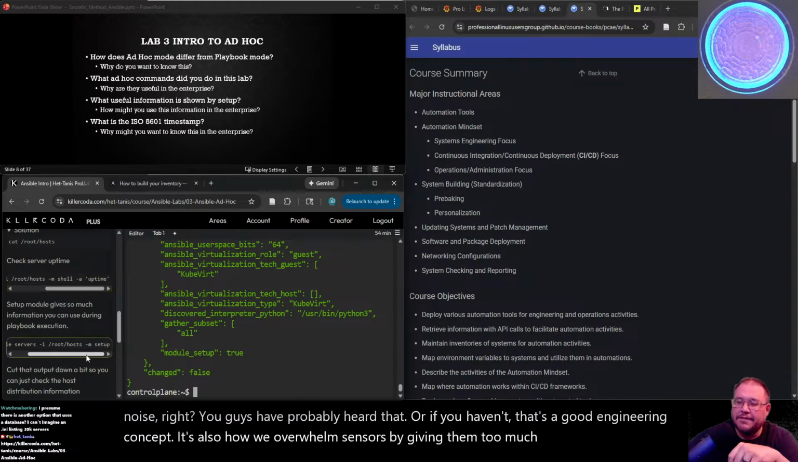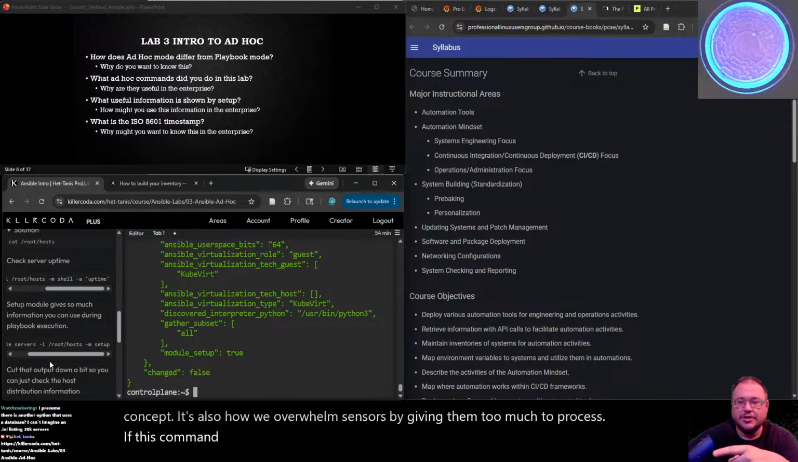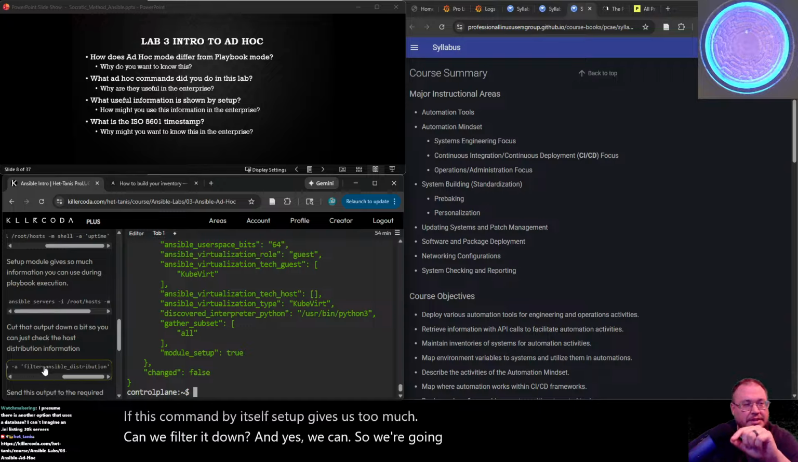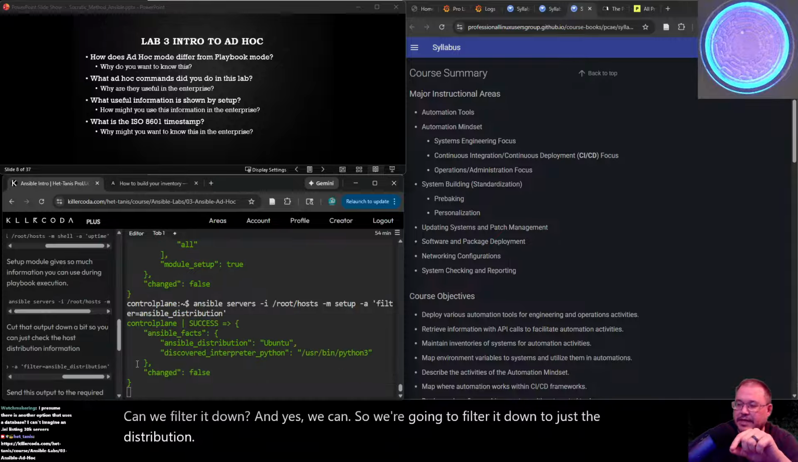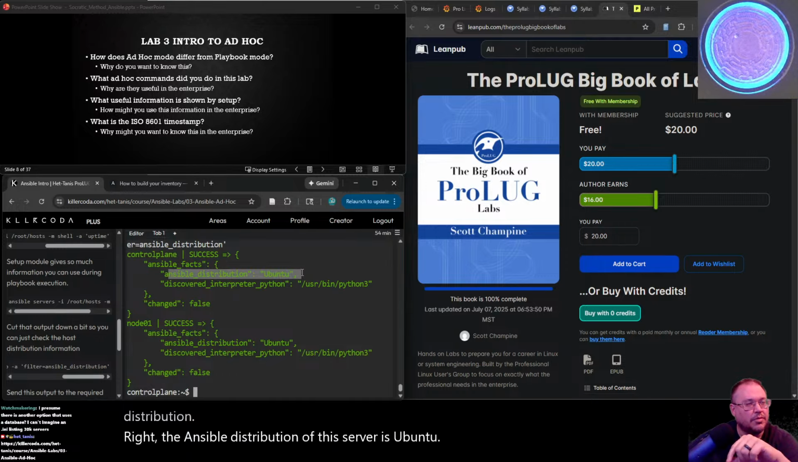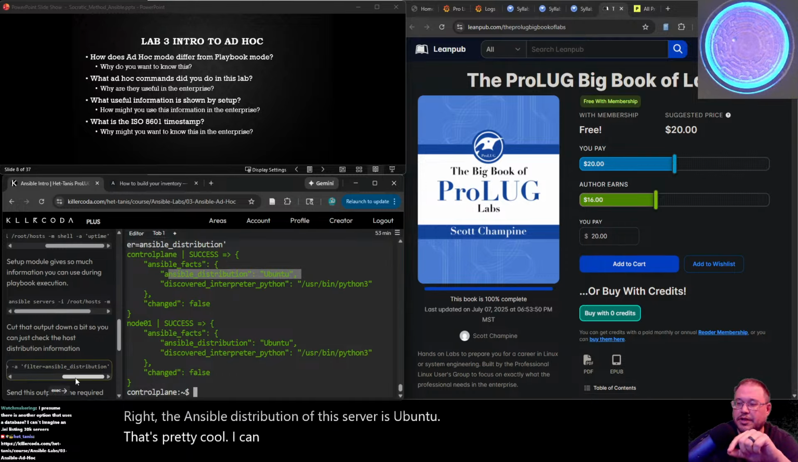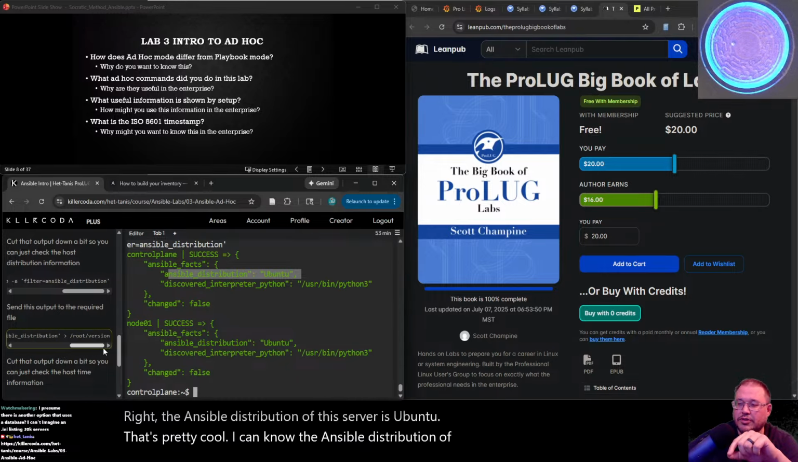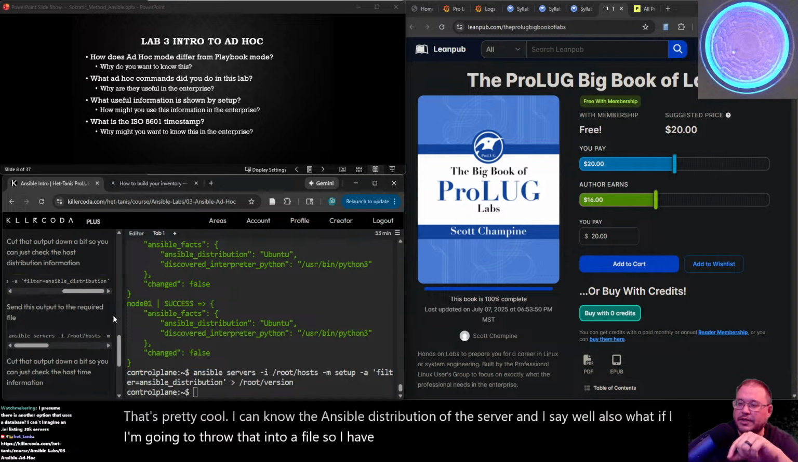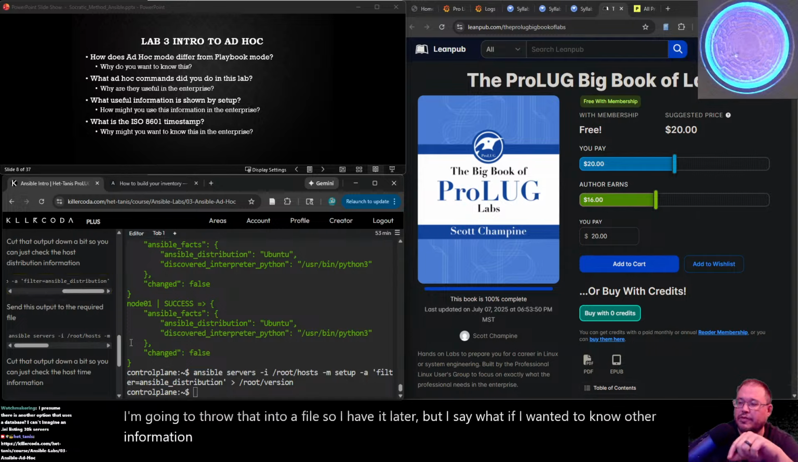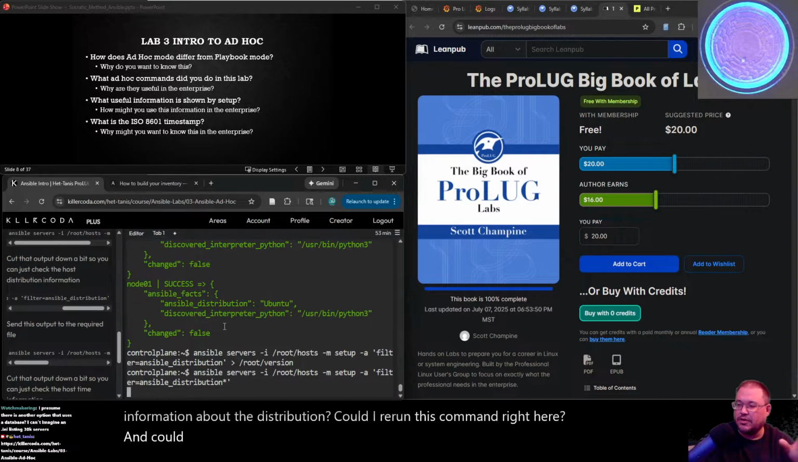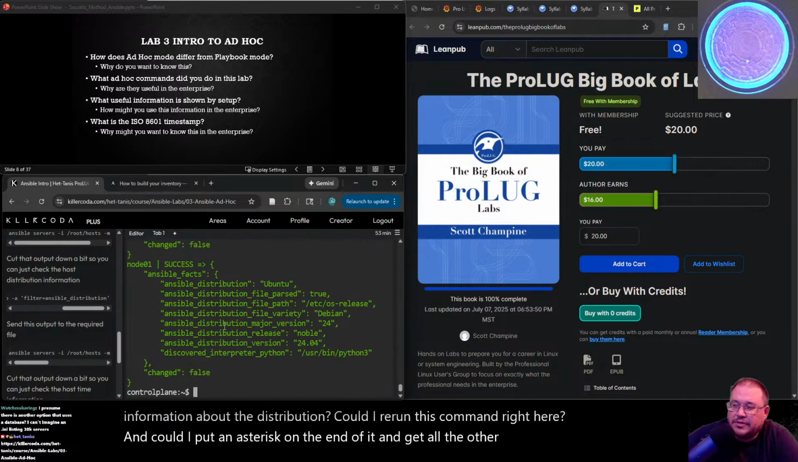Well, if this command by itself, setup, gives us too much, can we filter it down? And yes, we can. So we're going to filter it down to just the distribution, right? The Ansible distribution of this server is Ubuntu. That's pretty cool. I can know the Ansible distribution of the server. And I say, what if I'm going to throw that into a file so I have it later? But what if I want to know other information about the distribution? Could I rerun this command right here and put an asterisk on the end of it and get all the other distribution information? The answer is yes.